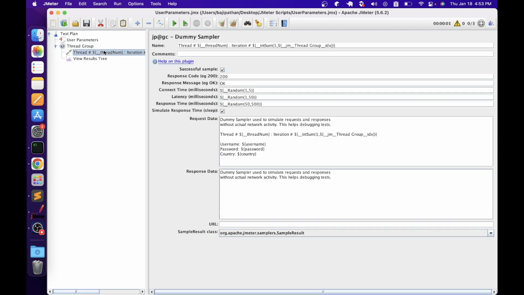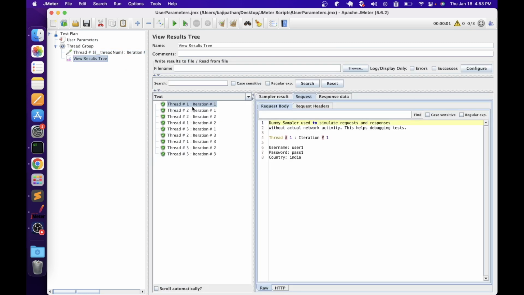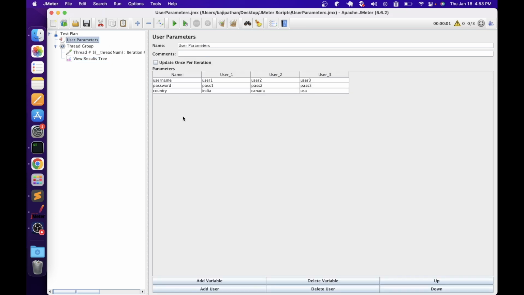Okay, and then go to the second iteration for thread 1. Here also it used user1 pass1 India, and then go to iteration 3. Again the same user1 pass1 India has been assigned to thread 1. So that means in user parameters, if we specify values for any specific user, that user will be assigned to one thread and those values will be used for that thread irrespective of the number of iterations that thread executed.